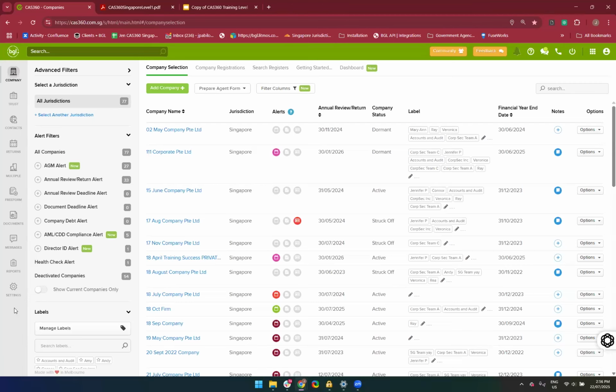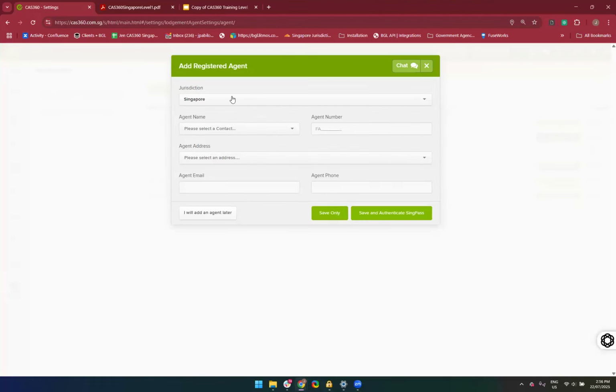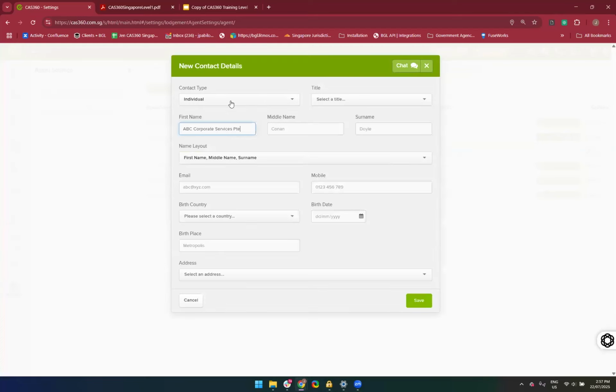So to set up your registered filing agent, you will need to go to your settings. In the settings, select the lodgements and select add agent. By default, it will select Singapore, and the agent name will be based on your company's corpsec. So for example, if my company's ABC Corporate Services, and I don't have that information, I can simply click create new. And you will need to make sure that you select the company type.